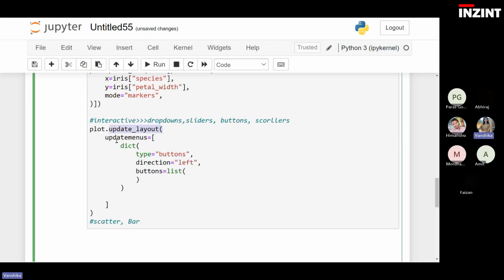ठीक है. तो hierarchy एक बार understand करेंगे. Firstly, I use this update layout function जिससे I'm going to create buttons. फिर मैंने ये list बनाई है, that is update menus. This is the parameter of this particular function. इसमें you have created a dictionary जिसका आपने type define किया है that this dictionary is going to contain some buttons. Now इसमें एक key है which is buttons और इसमें आप एक list में define करोगे all the buttons that you are going to create.